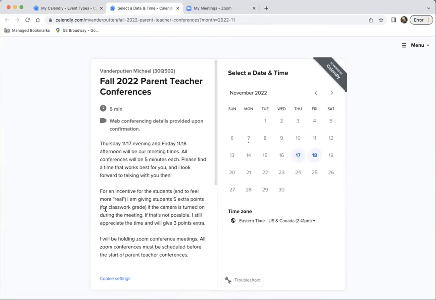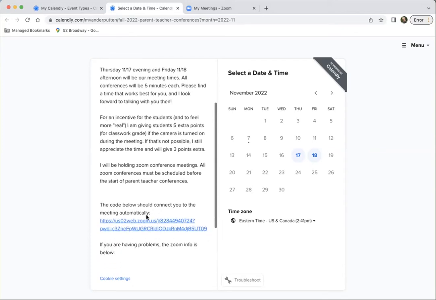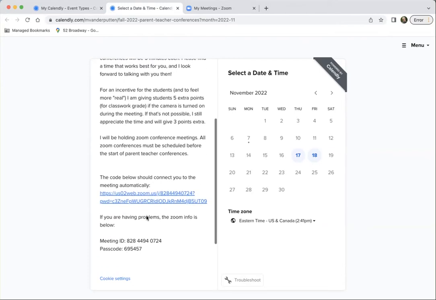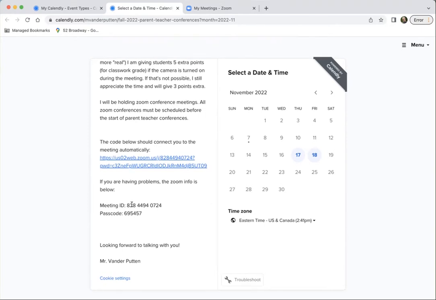So this is essentially what the parents are going to be given an email to. I will generally introduce what it's going to be. I add a Zoom code that I'll show you how to set up. And again, just in case you're having problems, I give the meeting ID and all this stuff. Looking forward to seeing you. And of course, most important is the dates they can sign up for.